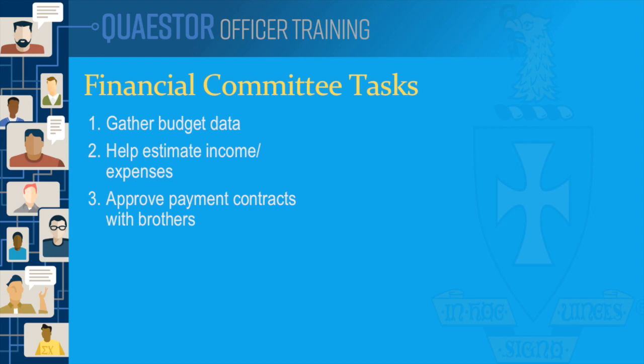The Financial Committee should also take responsibility to review any proposed payment plans by brothers to pay their dues and fees. This is to ensure fair and equitable treatment of all brothers. They should also review the chapter financial statements. By reviewing the financial statements, the committee ensures that receipts are being properly recorded, cash, check, and credit card payments are reflected on the income statement and deposited into the proper bank accounts.